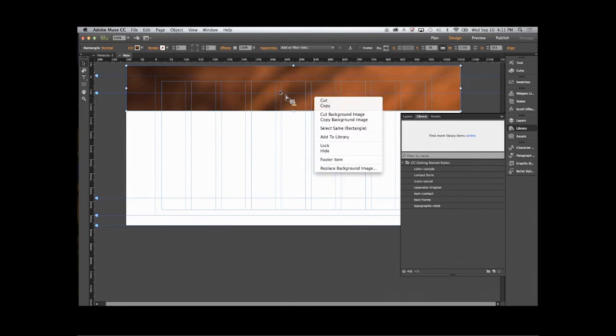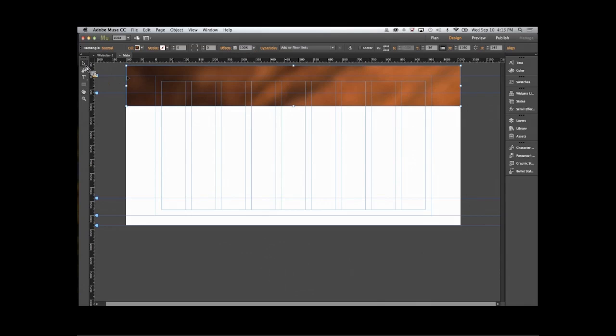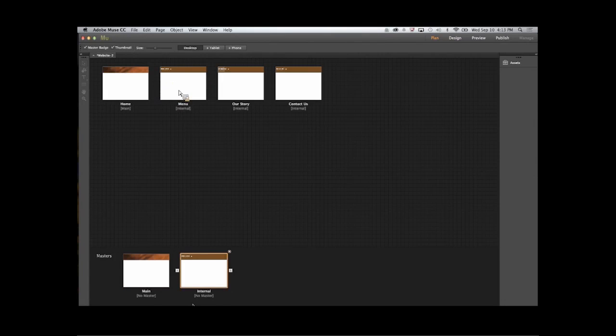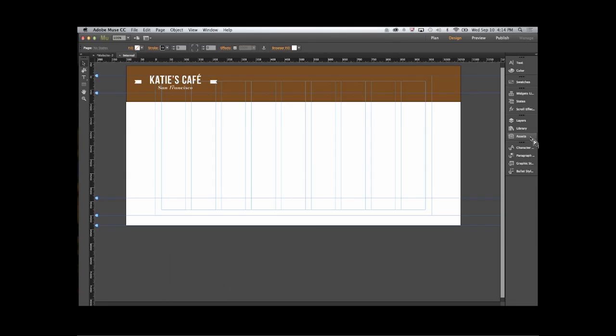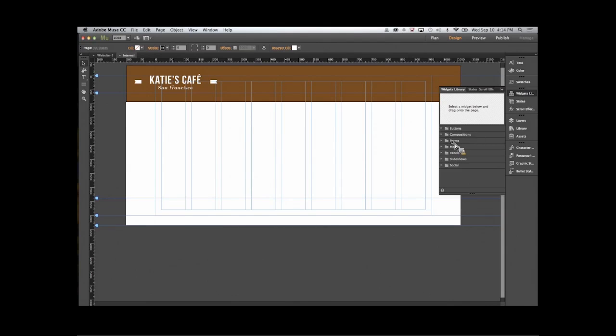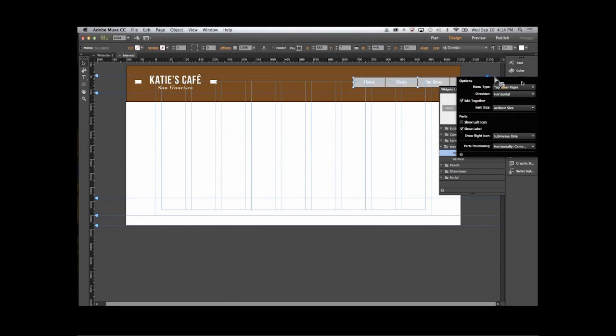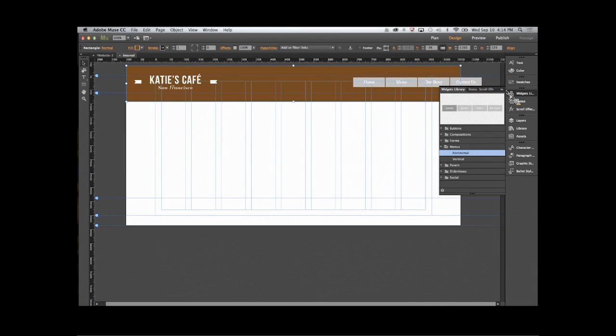Now, I want this to fit this frame, but what I want to get to first is I want to show you how easy it is to get a menu across here. So let me go back to my interior page for the moment. And I'm just going to go to my widgets library, which is where I have a lot of things that the code has already been done for us, and all we have to do is drag it out. You can see we've got buttons, compositions, forms, menus, and what I'm looking for are my menus, and I want to drag out a horizontal menu. Now when I drag this out, notice that it already has all the pages.